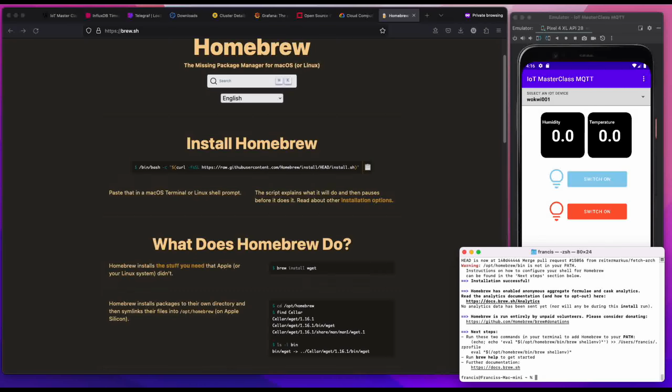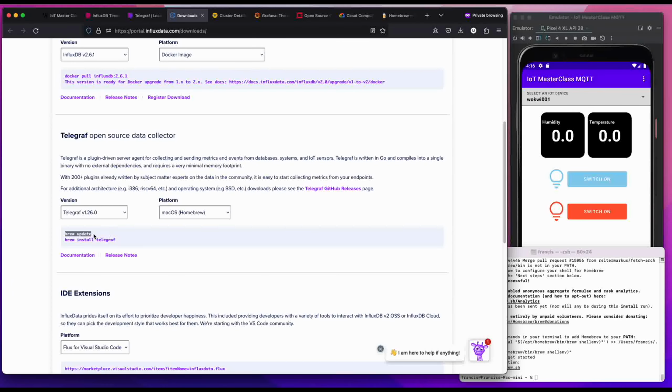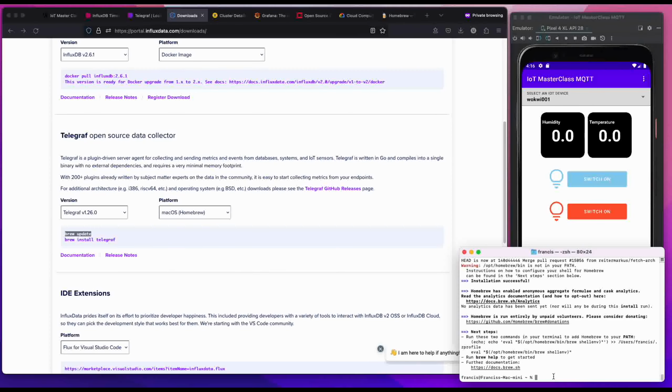Quite easy. So let's go back with brew installed. Let's go back to install it or download. All right. So it did say we just run brew update, right? It should be updated already.